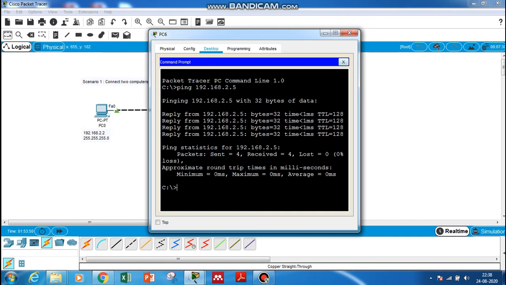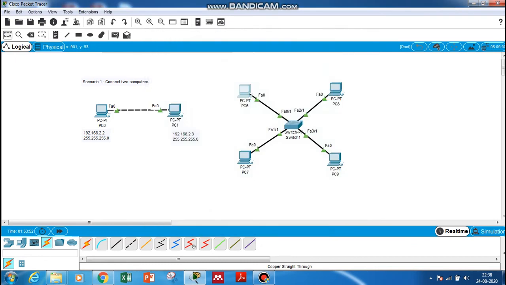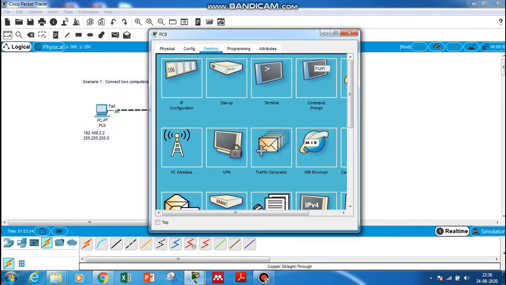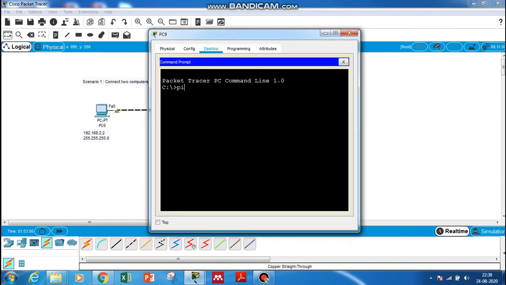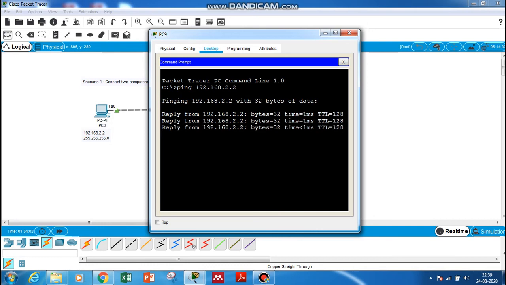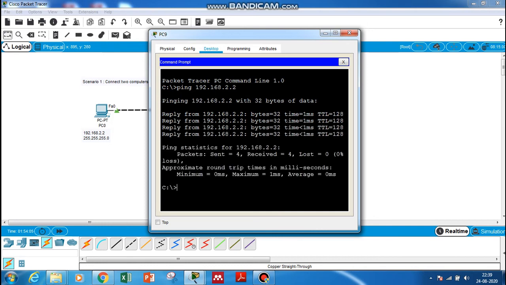Similarly, we can also test from this computer to 2.2. Command prompt, ping 192.168.2.2. So here also it is functioning well. So ping is a command line tool which helps us to check the connectivity of the network. So now it is understood that the connectivity is well established.